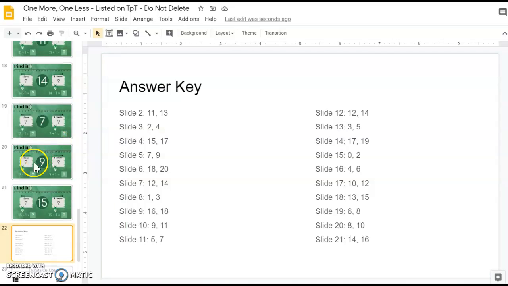At the end, there's an answer key for you, so you can print that out or have that next to you as you're grading. Just remember to get rid of it before you assign it to your students.